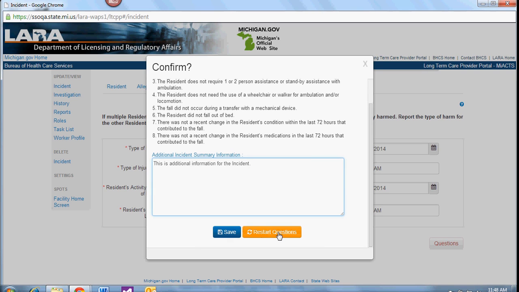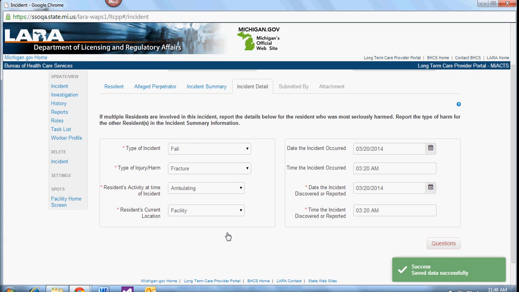Now here I can either click to restart, which erases your response and allows you to start over again. Same process. You're going to click on the questions button, go through the questions, and it will provide to you the statements here at the end. I'm going to save this. System tells me that it saved it.